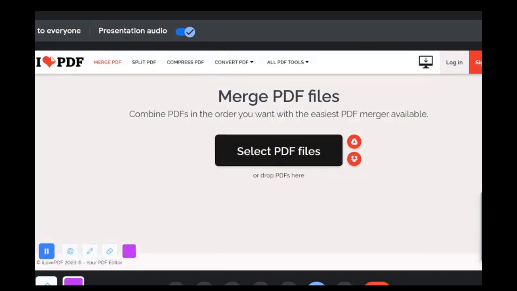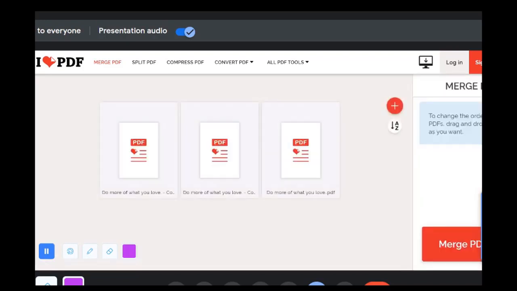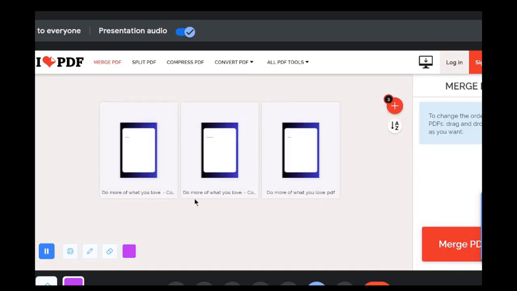Right. So now I've clicked on select PDF. I'm going to select the three files that I just duplicated, and then I'll click on open. Just allow it to open, and you see. Can you see that? One, two, three.